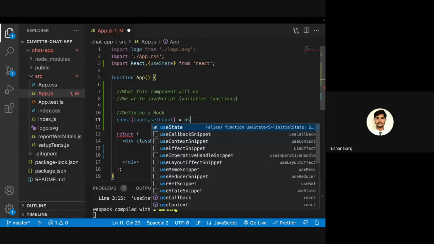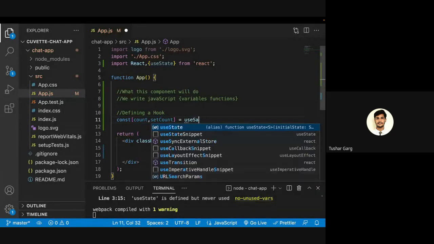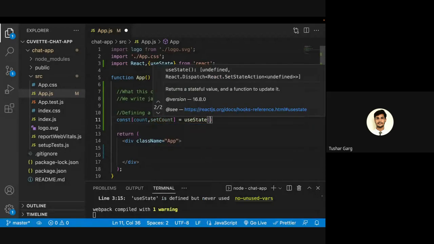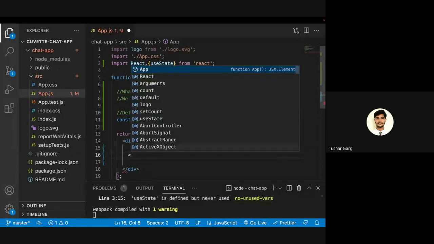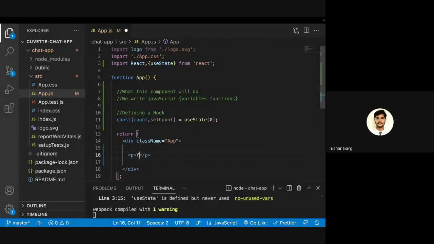So I am defining this with the help of useState, defined and initializing its value to 0. I have simply defined the variable count that will simply count the number of times I click a button. And set count is a function that will update the count each time you use the counter button. Now inside this class, in the normal state, I'll be defining a p tag, paragraph tag.